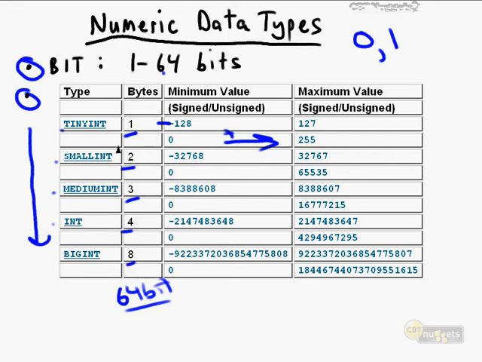So to sum up, tiny integer looks like it's 0 to 255 unsigned. Small int goes to 65,000 or so. Medium int, 16 million. Integer looks like a 32-bit value, 4 billion. And then big integer is just crazy.